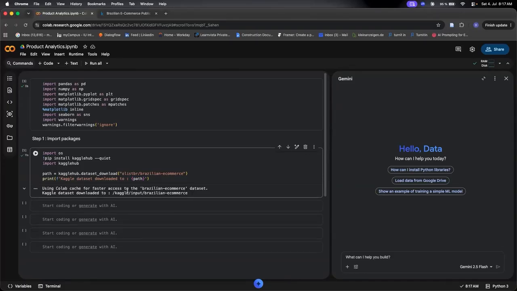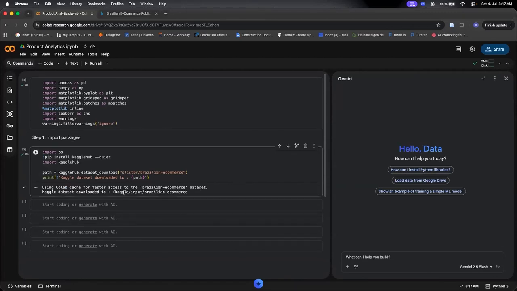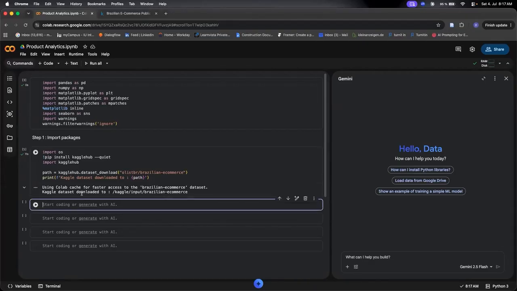Okay, for faster access, especially in e-commerce dataset. Okay, this is downloaded. I see a message. It has gone to the Brazilian e-commerce dataset. The Kaggle dataset downloaded message is printed, and then this is the path. Okay, it's good that we did something. Are we until here? I wait for you, no problem.